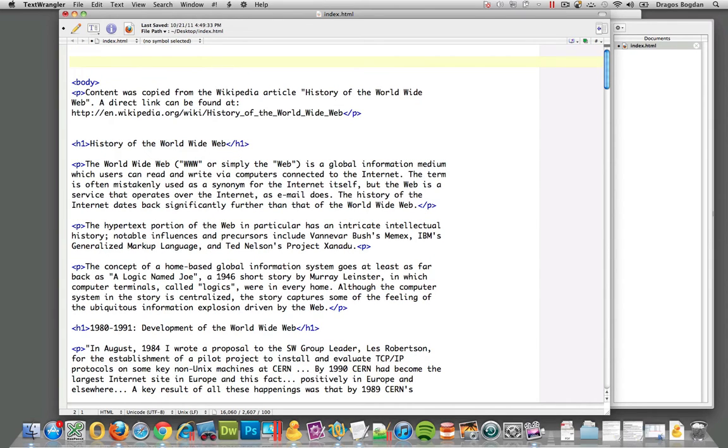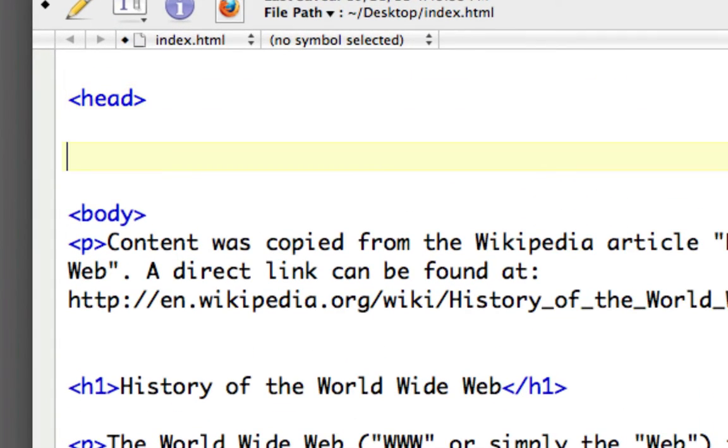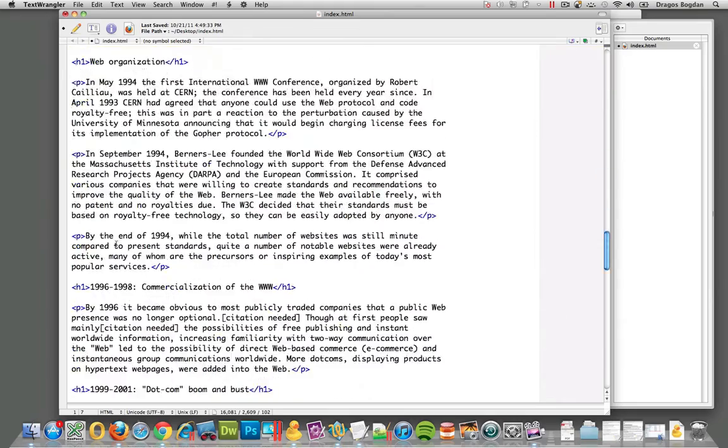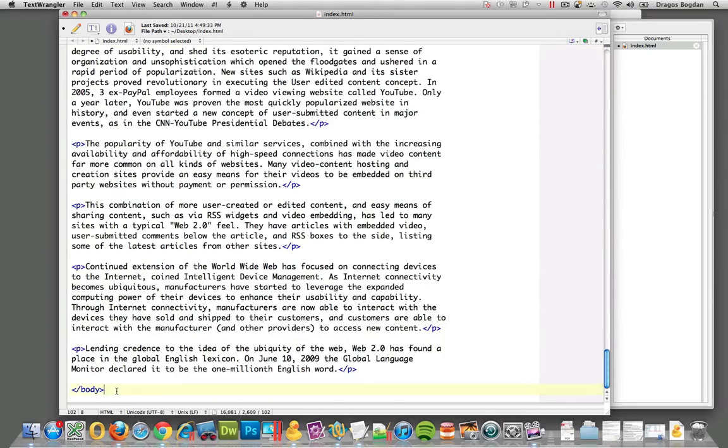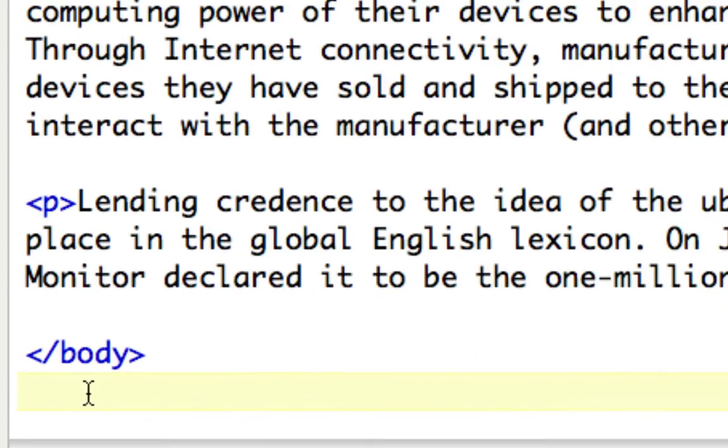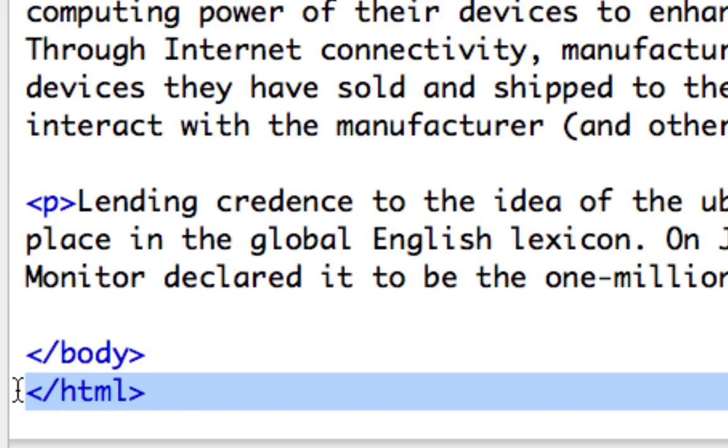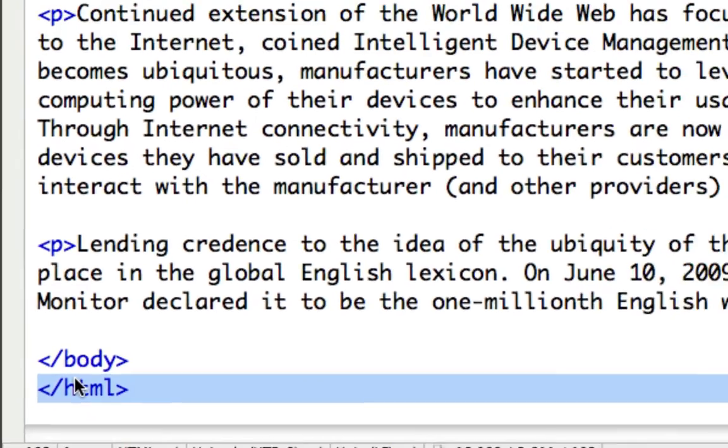And now I'm going to make a head portion just like this. And then I'll also make sure to close the head. So now I have the head and the body. And now I want to nest everything inside of these tags. So I'll go to the very top of the document and do HTML. Okay. And then I'll go all the way down to the end of the document, even after body, and do the same thing. Well, not exactly the same thing, of course. I mean the closing tag, which is a /HTML.